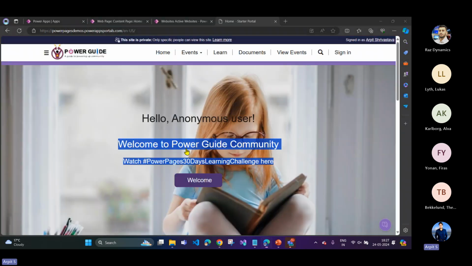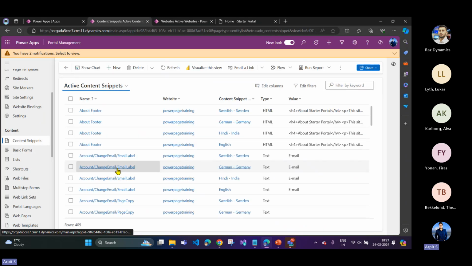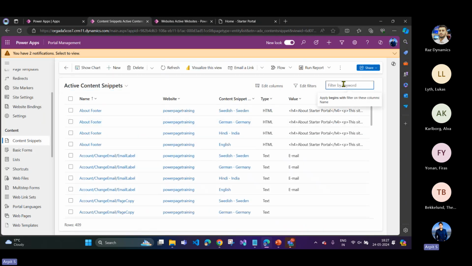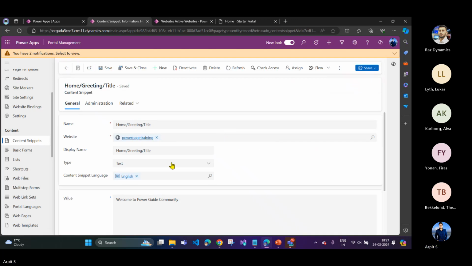Go to the content snippet. As I told you, all hard coded text strings we should keep in content snippets. Search for that. You will see I have created four different snippets for four different languages. If I open that, you can keep this display name and this name simple as well, but I have kept them because I have different titles and subtitles.